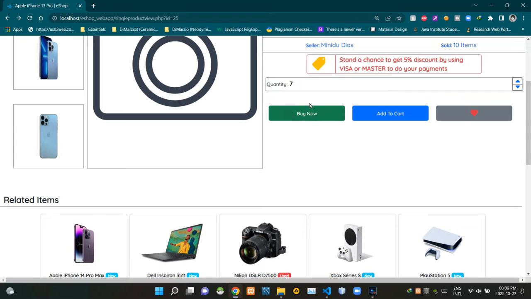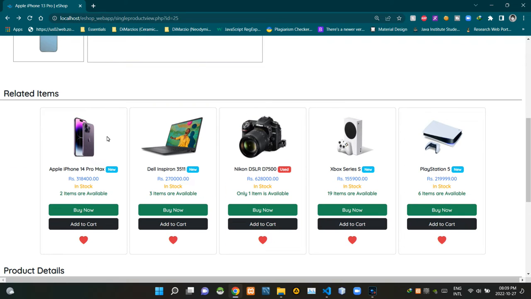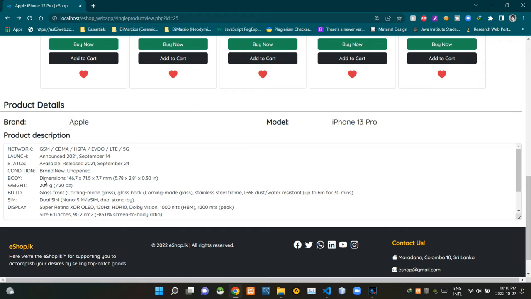This green button here is the Buy Now button as you can see. Then this blue one is the Add to Cart button. Then this one is our Add to Watch List button. We can see it with the heart icon like this. The section here is showing some other products related to the currently viewing product. Finally, this section at the bottom of the body area is showing product details.